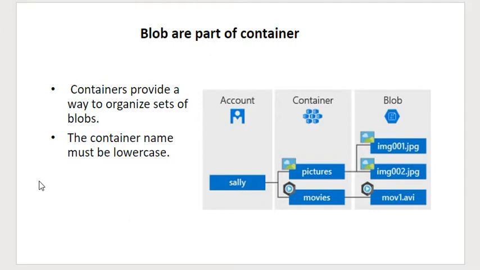For this example, this is my storage account. Under this storage account I have created two containers, called picture and movie. Inside this container we are going to upload our blob data, blob objects. So this is image 001, image 002. Those are the blob files. Like this we can create them.